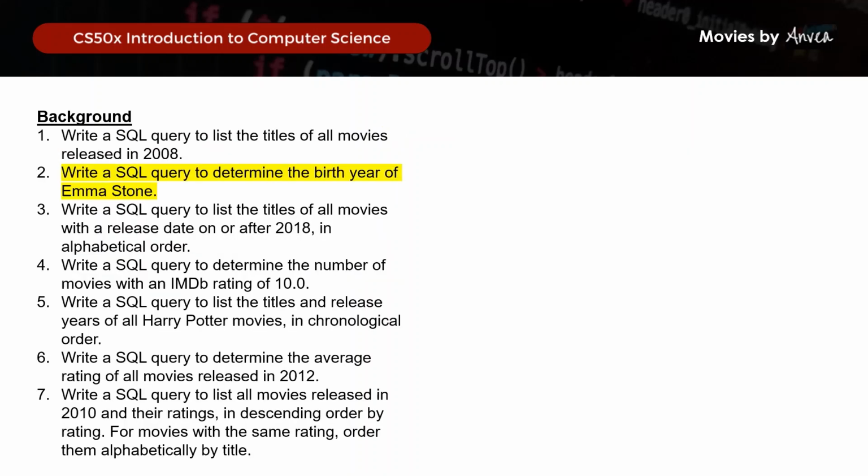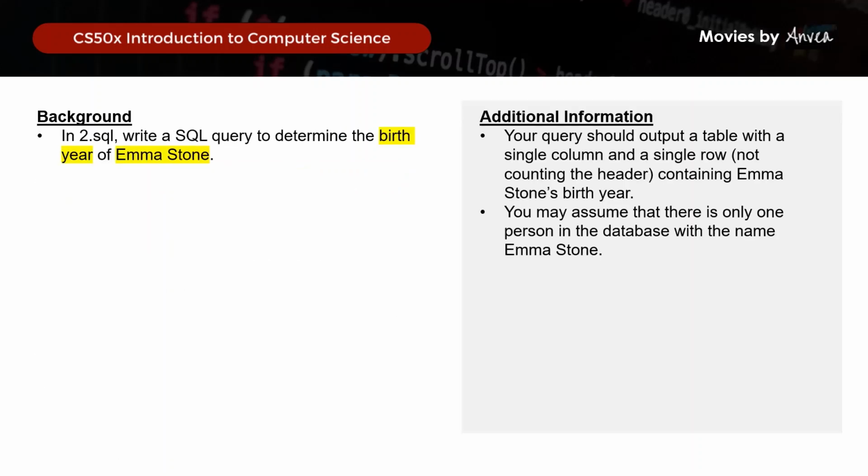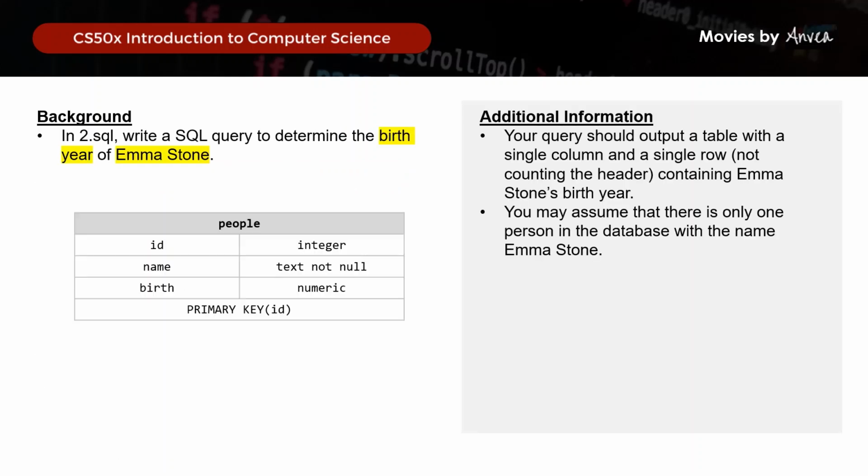Next, we want to determine the birth year of Emma Stone. This means that we need information from the birth field from people. We are also informed that we can assume that there is only one person in the database called Emma Stone. So the SQL query will be select birth from people where name equals Emma Stone.